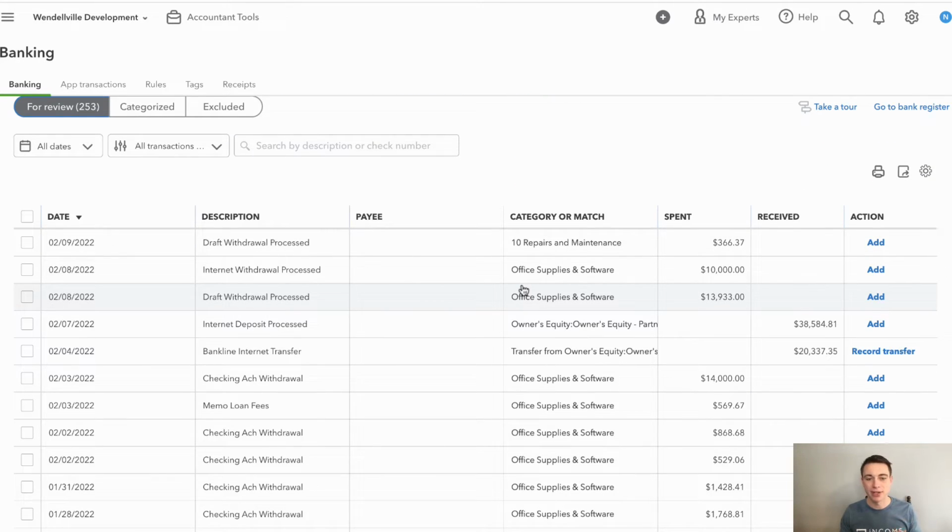Now, the other reason we would almost always be adding transactions ahead of time is when we buy or sell property. When we buy or sell property, we're almost always using journal entries to record the final closing. So what I'm going to do is take this $13,933 that we see right here, and pretend that we actually bought a property.